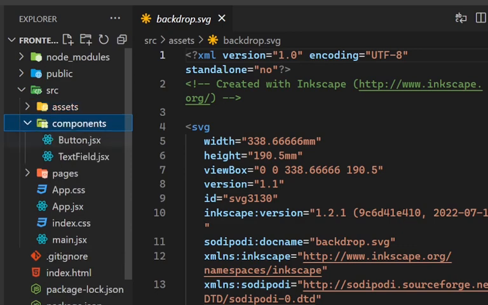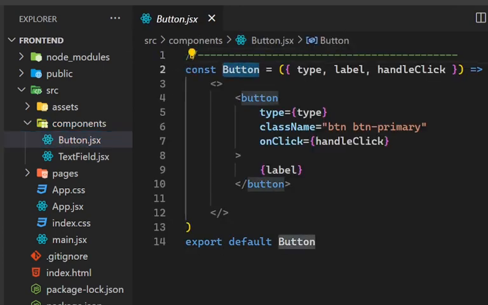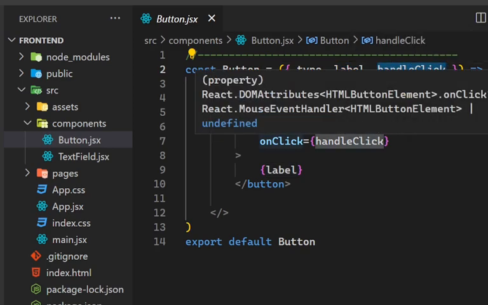So let's actually go over these components. Not many, we have just two of them. So we built our reusable button. We have a type for it as props, and then we are passing label, as in the button label. We have a handle click to handle the click event, which is a function that we pass through here.